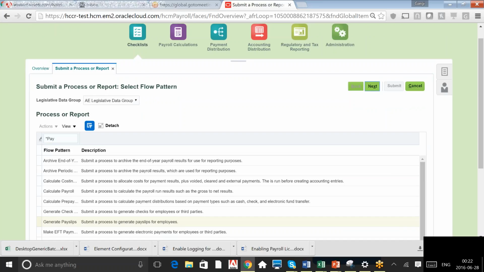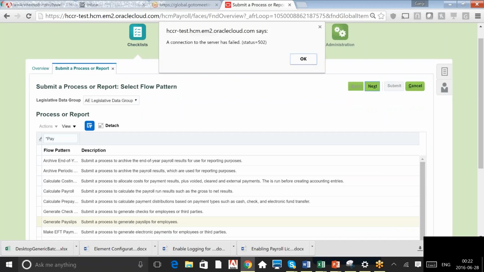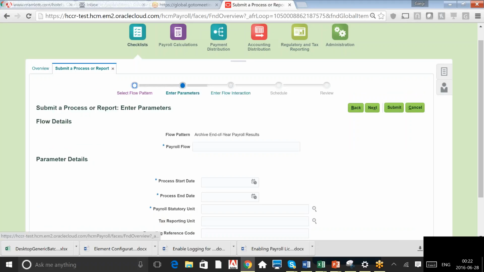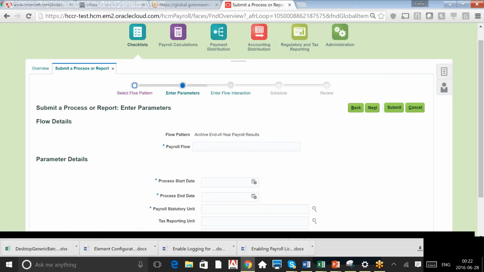Now, once you've completed all these processes exactly in the same order, like you have your retro payroll, then calculate payroll, then prepayment, archival process, EFT, and payslip, you need to complete it every month in this same order. Now, if you want to roll back the payroll for an employee, then you need to roll back in the reverse order.